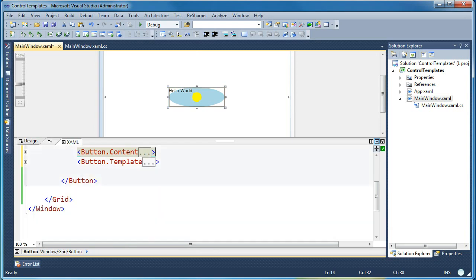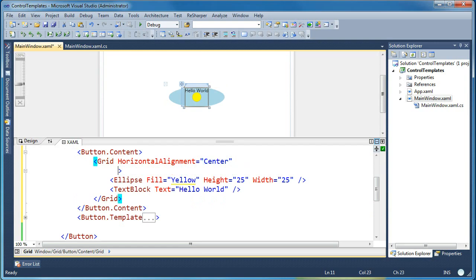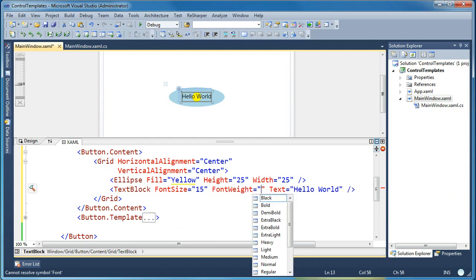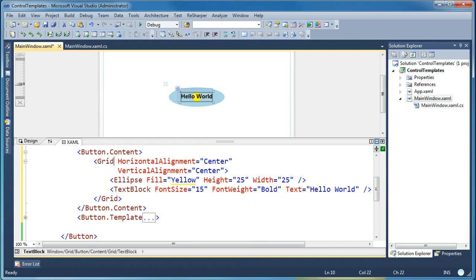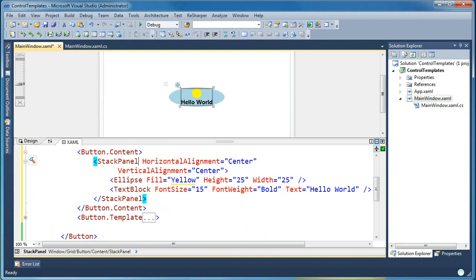And now that there's a content presenter in there, we can have full control over things like the horizontal alignment, say, of our content and the vertical alignment. And we can say change the font size here and do any number of things. So maybe we change the font weight to bold. And maybe we want these, instead of layering over top of each other, we actually want these to stack vertically. So we can change it to a stack panel.